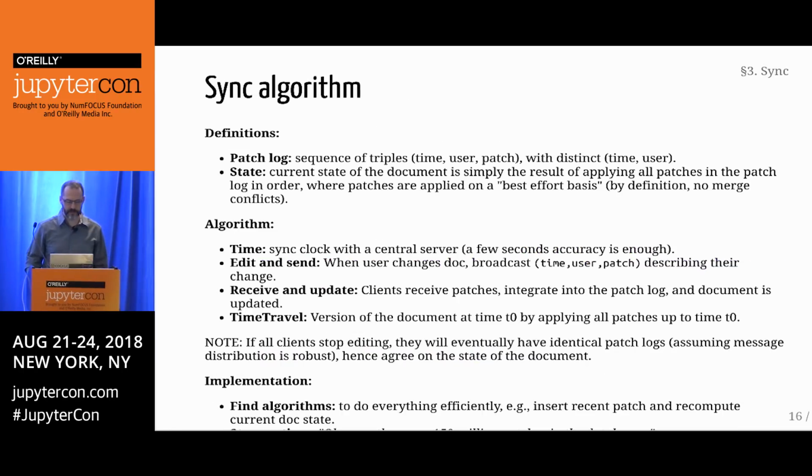OK, so here's the sync algorithm. This is the most important. Just notice the very bottom is missing. But this is the most important slide in the talk if you want to understand how CoCalc does real-time sync. And it's really just a review of what I just said a minute ago.